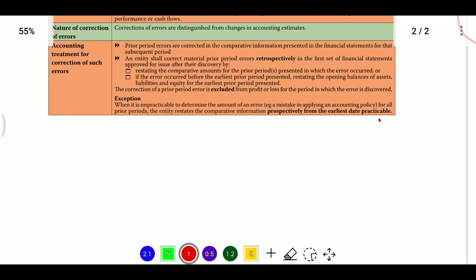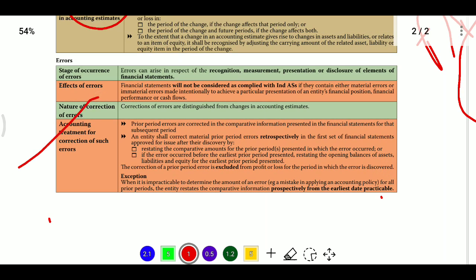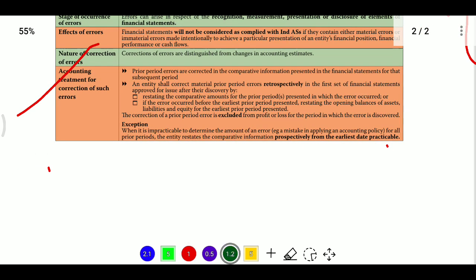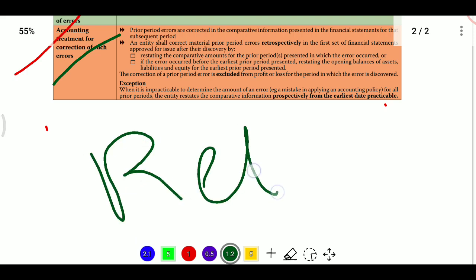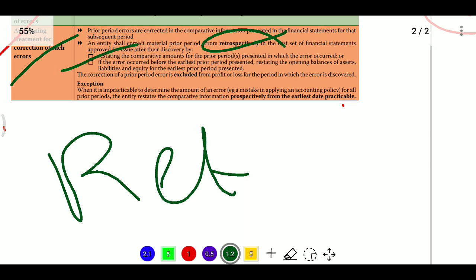Now what is the treatment for these prior period errors? The accounting treatment will be simple. Firstly, the entity shall correct prior period errors retrospectively, so it will go on a retrospective basis, that is, correct such errors from the very first day in the past. How do we do it? We restate the comparative amounts of the previous year, and we restate the opening balance of the previous year for corrections relating to all prior periods, if there are any.